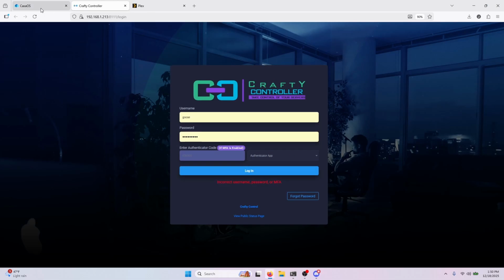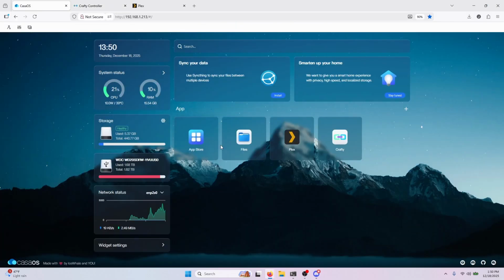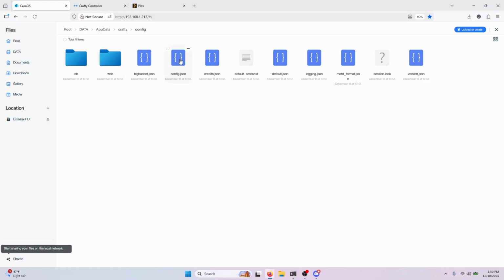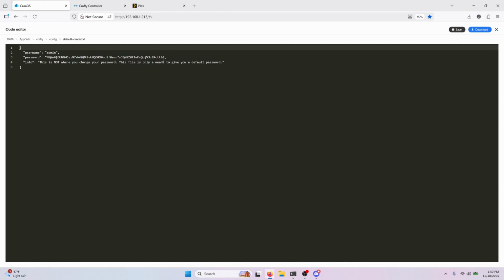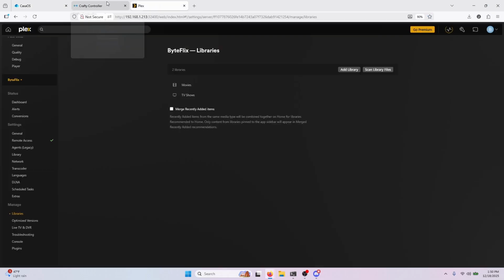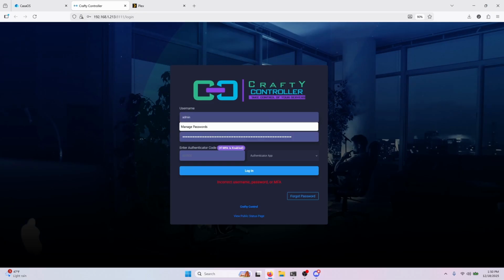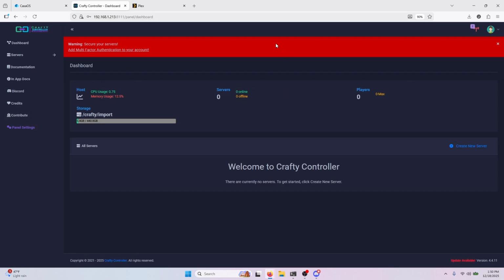So what we will do is, if you guys remember, it said that the password is in the app config. So we will go to app data, crafty, config, default creds. We will click this, and our password is going to be right here. So we will copy this long password, go back to Crafty, paste that password in there, use our default username, which is admin, and log in. And here we go. We are in Crafty, where we can manage and set up our own Minecraft servers.